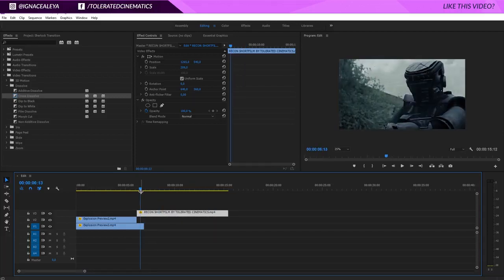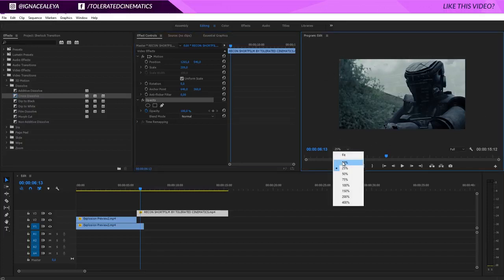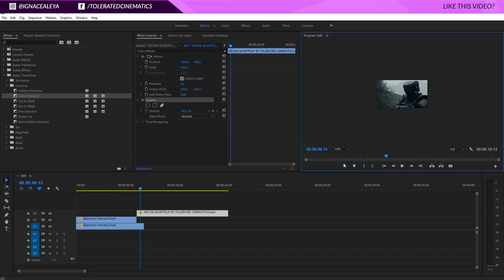Now what I want to do is select it, and of course, select this video file right here, and go to the opacity in the effects controls. Make sure that your program monitor has some space left next to the video. What you can do is go over here and make it like 10% big.